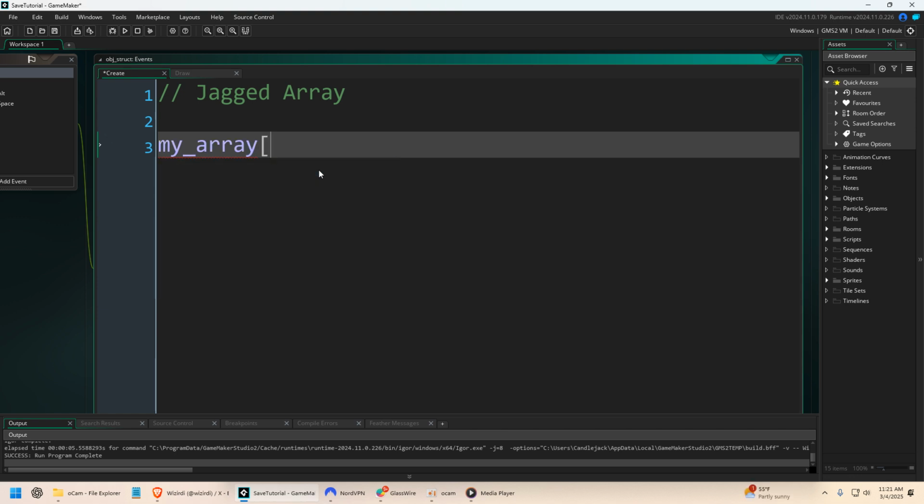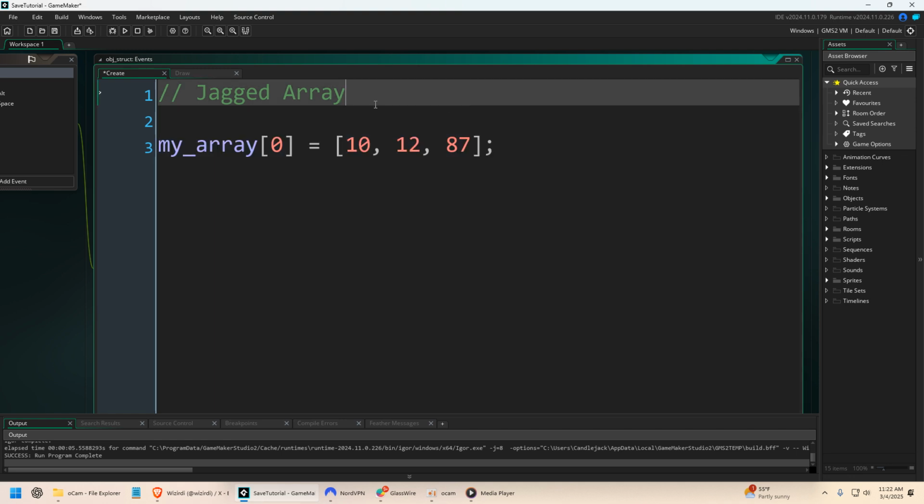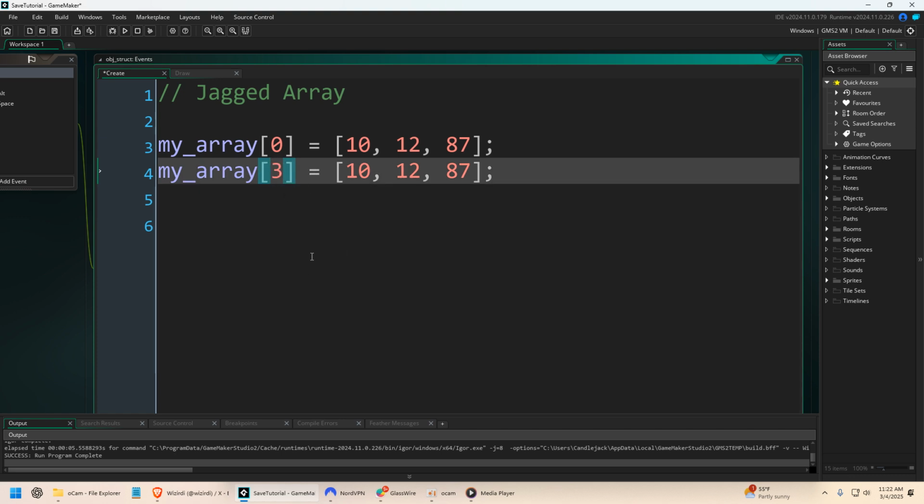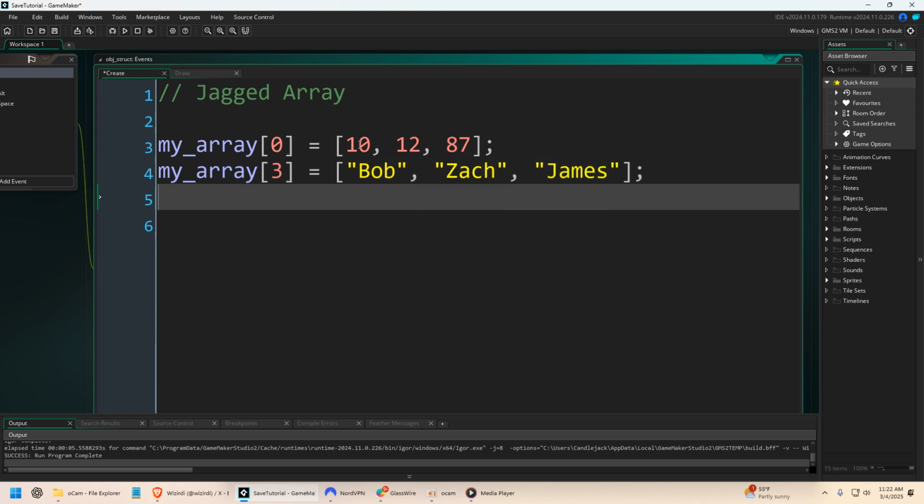And then we're going to say 0 equals, then we're going to do brackets, and we're going to just give it 3 values here. We're going to say 10, 12, and then 87, semicolon. This is a jagged array, okay? So to access the data going on here, and of course you can put a lot of data. Of course this could be any number. This could be 3. You could put Bob, Zach, and James. You can put any kind of data type within these things.